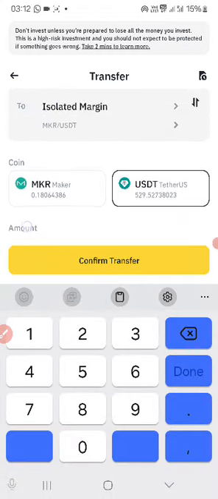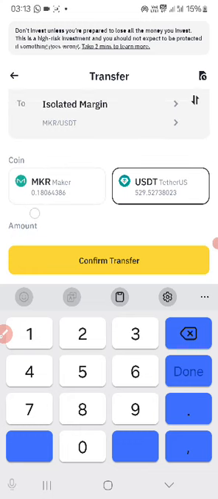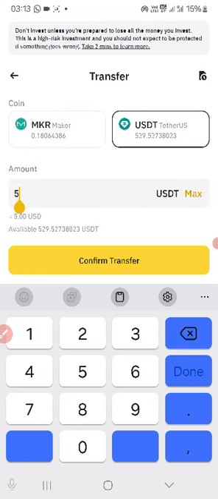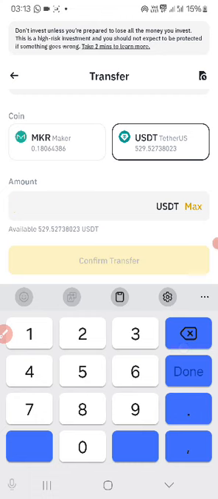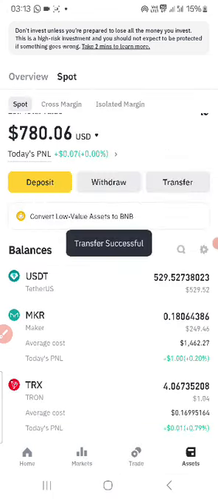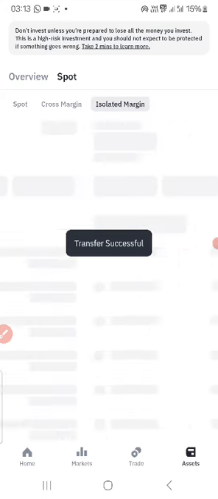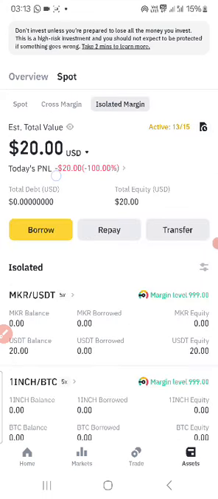Let me repeat. The first thing is you enter how much you want to trade with. Let's say I want to trade with $100, or let me say I want to trade with $20 only. Then I'll click on confirm transfer. What it means is that I have transferred $20 into my isolated margin. Ignore this minus 20, it's just telling you that you have transferred money into this isolated margin.